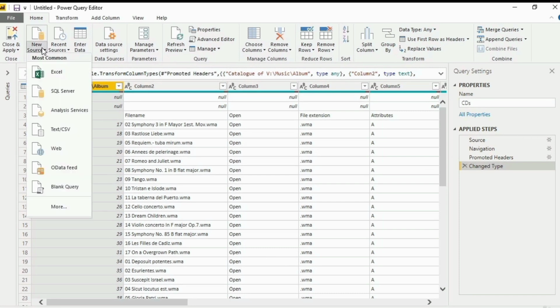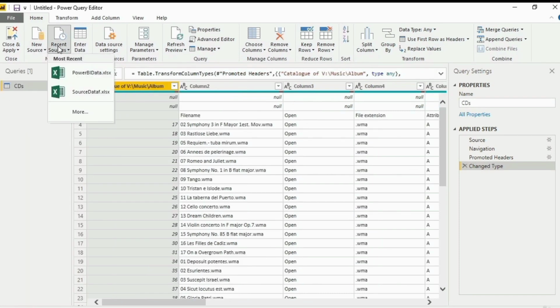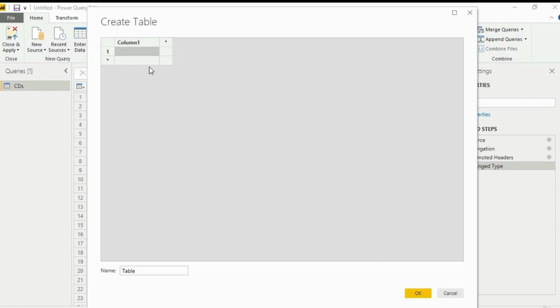New Source, this allows you to get more data to add additional queries. Recent sources, these are the data sets that you have previously used. And enter data, if you just want to enter some data straightforward, just start typing. So here is my data, and I want an extra column. My data 1, my data 2, and 2.